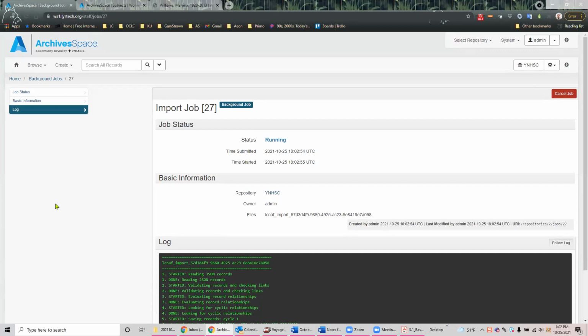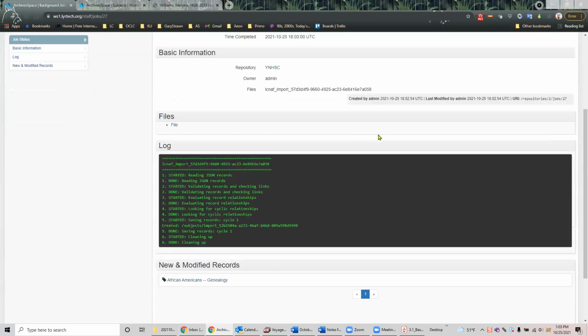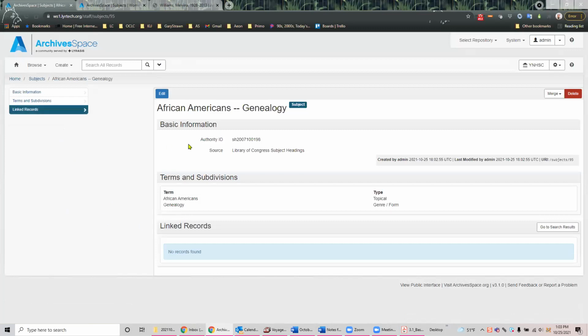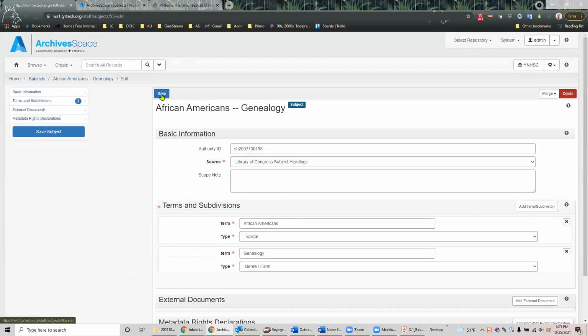And then wait for it to finish. Refresh the page. And only 1 record was created. And we'll open it up in edit form. And it did bring over the authority ID and it did get the source correct, but none of that other information was brought over because of course there's no place to put it.